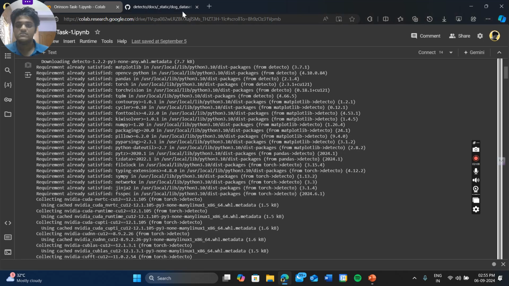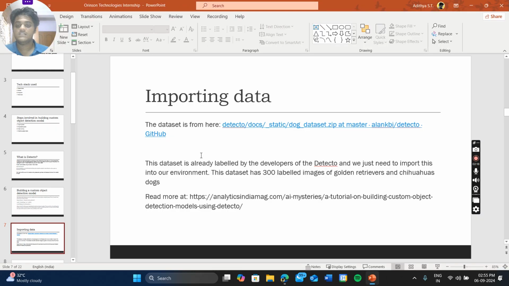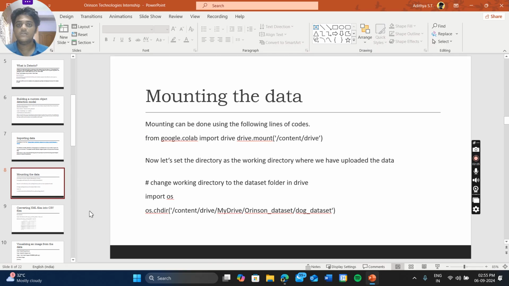The dataset is actually from here. This is by the official Detecto developers, and this zip file contains 300 labeled images of dogs, chihuahuas. So we are going to train a model to detect dogs.